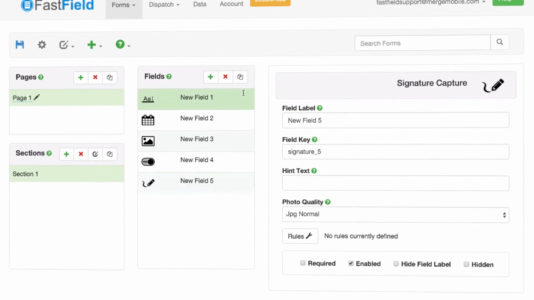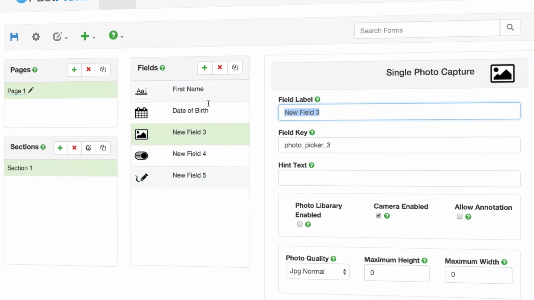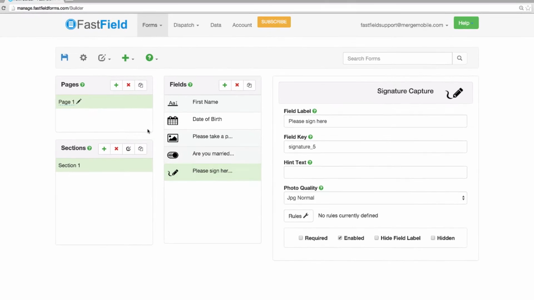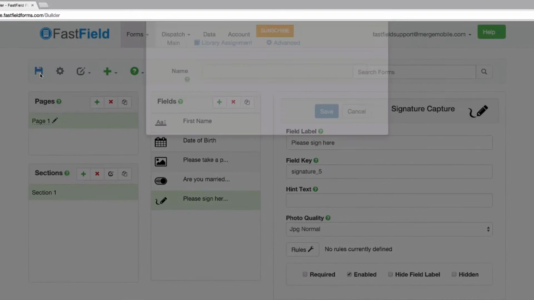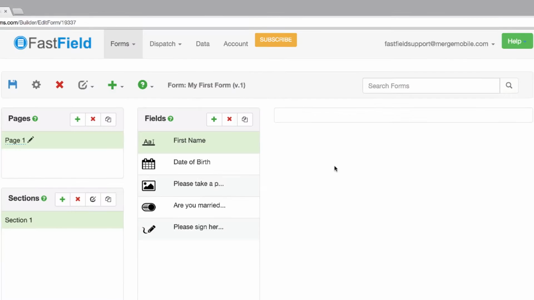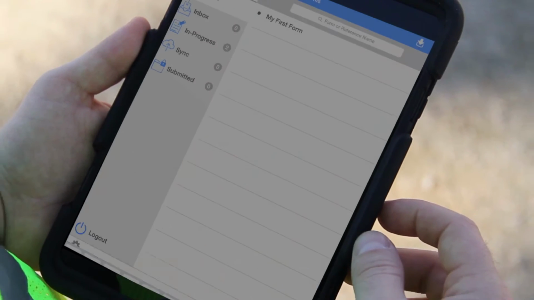Next, rename your fields. Now, save the form. Finally, preview it on your mobile device. To view the form, open the FastField app and log in.